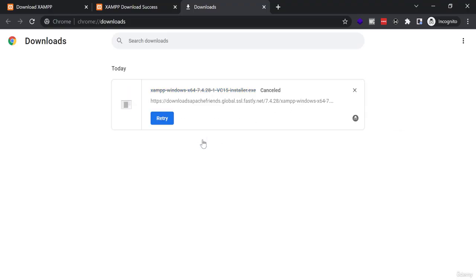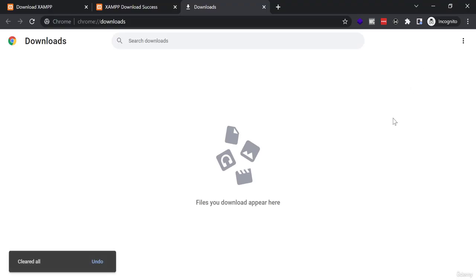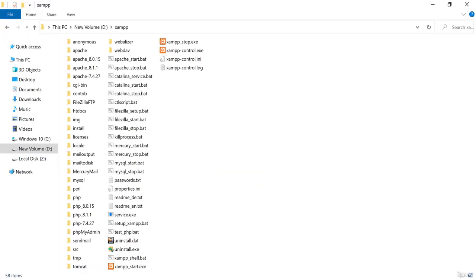I am not going to show you the download process because this is very easy. You will just get an exe file. After getting the exe file downloaded, you just double click on that exe file and an interface will come in front of you, and then you just click next, and XAMPP will be installed on your computer.